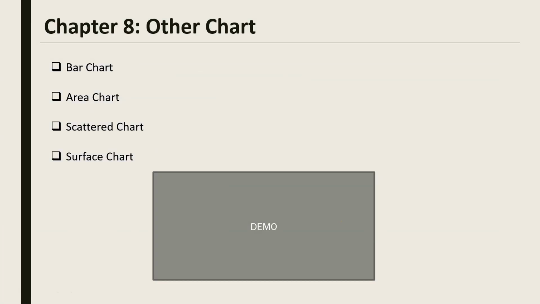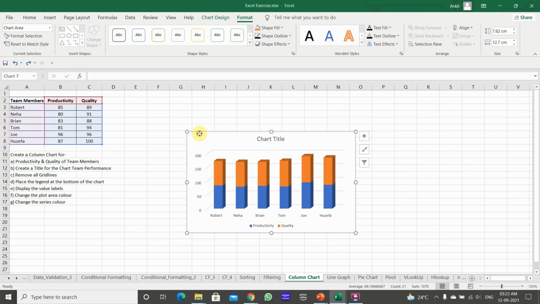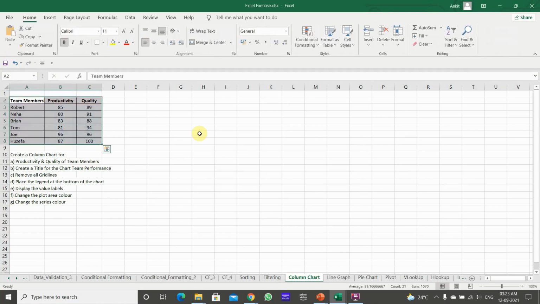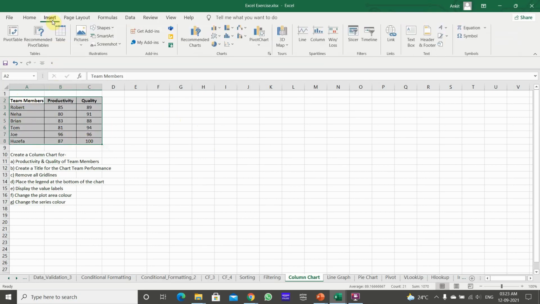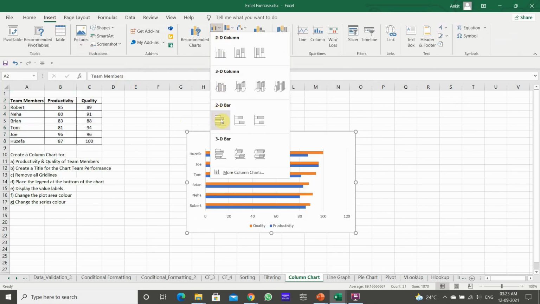Hello friends, welcome again. Now let's understand the other charts. So let's go to the Excel sheet directly. This is the data through which we made the column chart. So we will use the same data for making the bar chart. We select the data, go to insert, and the bar chart will come here.